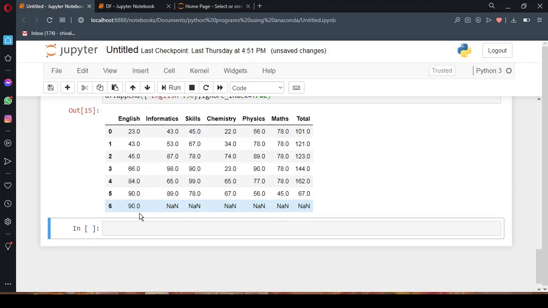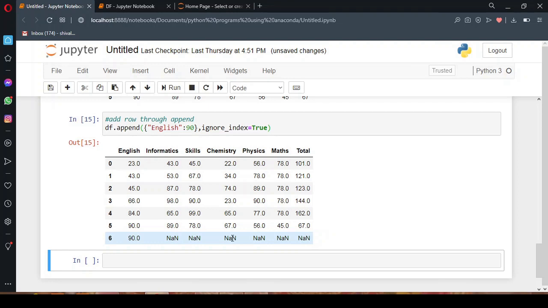And where we have given data for only the English column, for the rest of the columns NaN is added. What is NaN? NaN is not a number. That means the data frame will insert NaN where the data is missing for the columns. Okay, so this way you can append a new row.